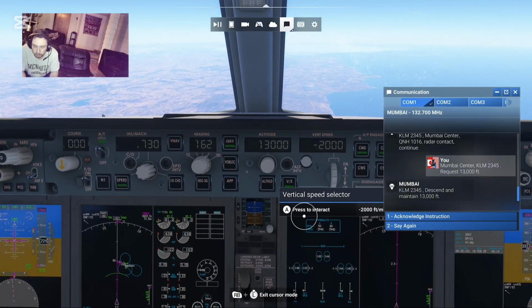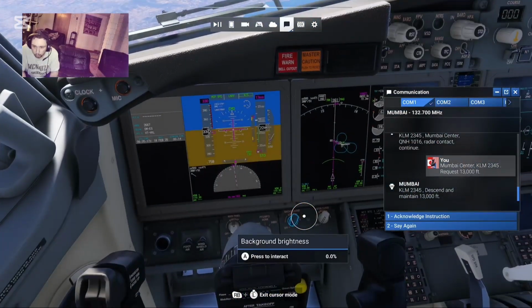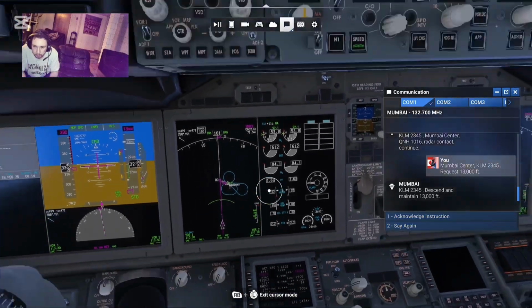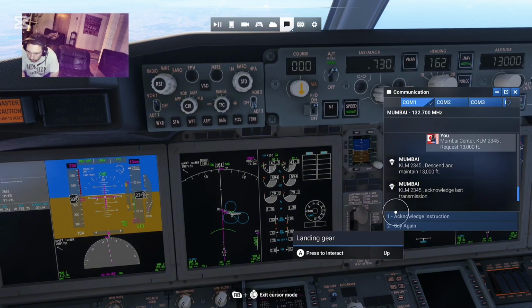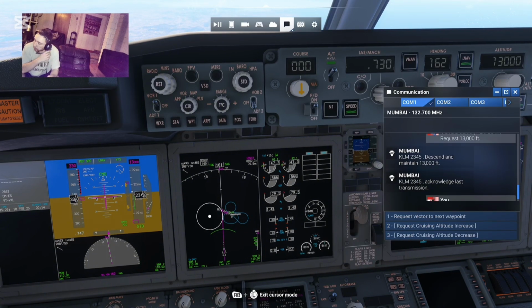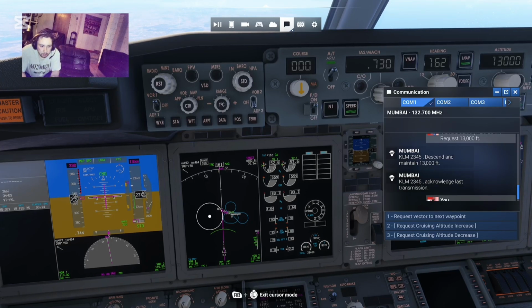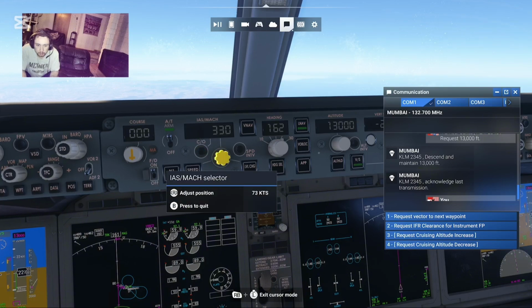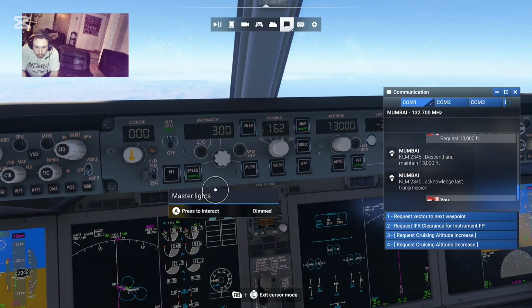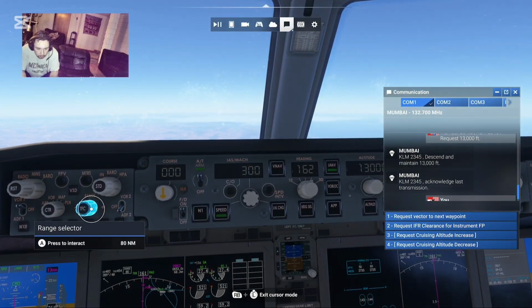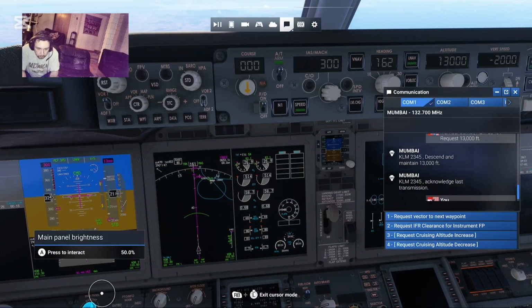So again, I'll mention what I did. We passed our top of descent, and since we passed our top of descent and ATC didn't give us... Oh, I forgot to acknowledge. Sorry about that. I'll acknowledge. So yeah, again, since we passed our top of descent, the ATC in this game is not ideal. It doesn't calculate your descent when it should. So I just like to do it myself when I know I need to descend.